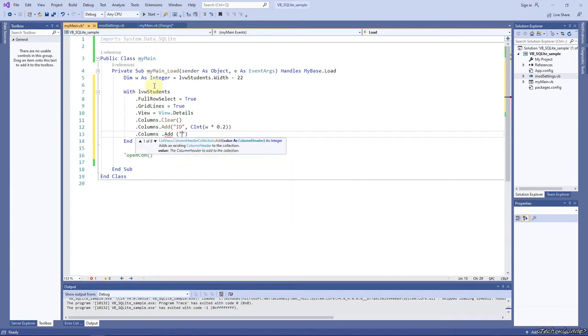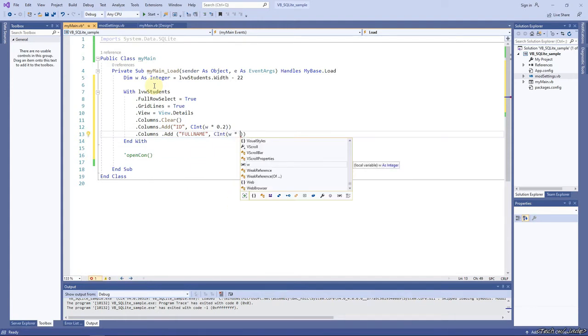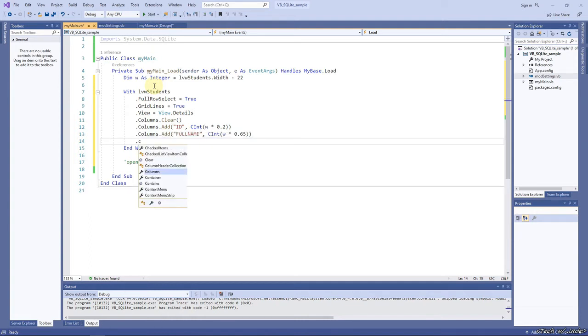For our full name, we will combine all the names. Full name, CInt(w times, let's say, 0.65 or 65%. So we already used 85% of the remaining width. Then we have Columns.Add.